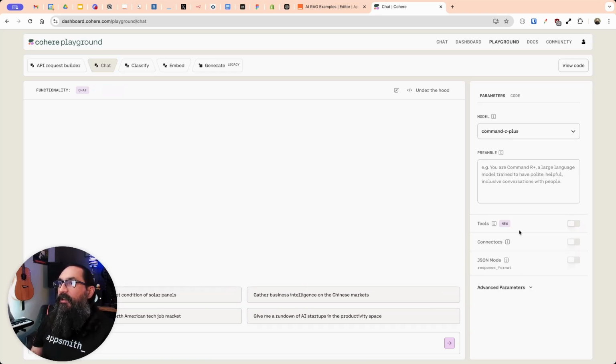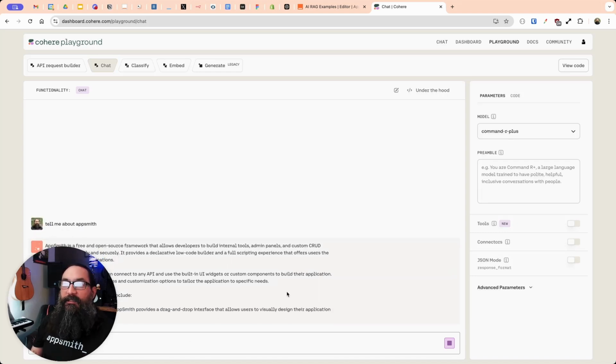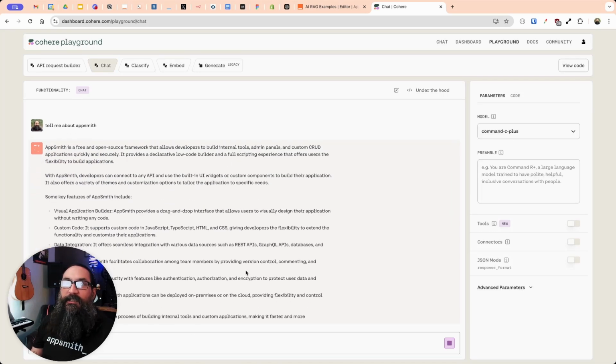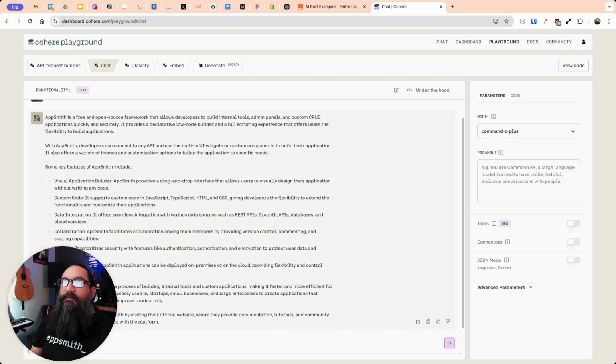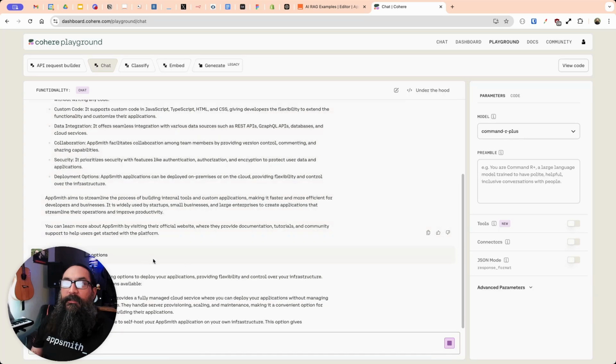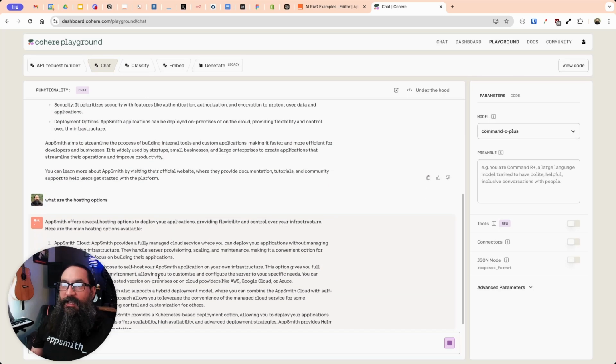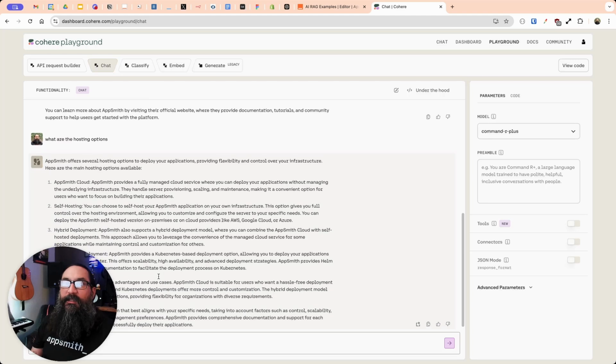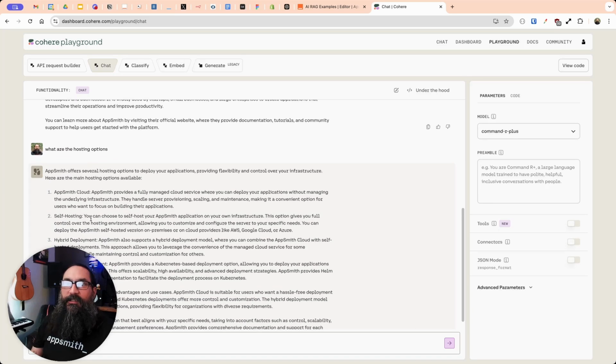So I'm going to turn off the tools here. We're not using anything extra, just the base model, and say, tell me about AppSmith. And so it knows some, it's going to already have some in its training data set. But then if you ask it some real specific stuff, it might not get everything, like what are the hosting options? And so it comes up with something that's kind of close, it may have referenced our docs at one point, but it's not really structured in the exact way that we list them. You can tell it didn't reference our site.